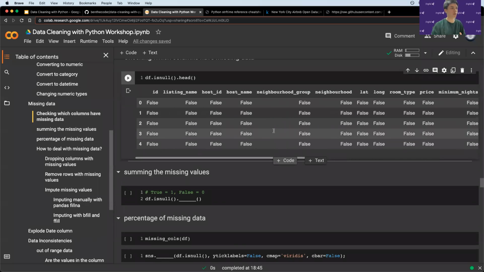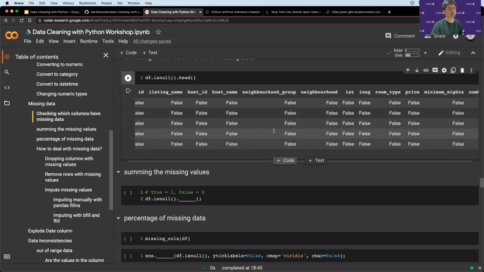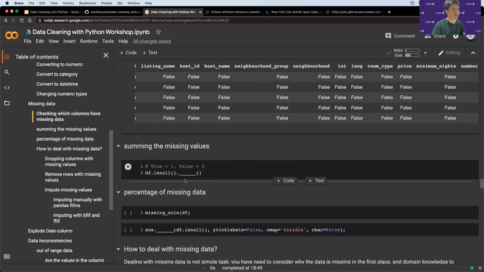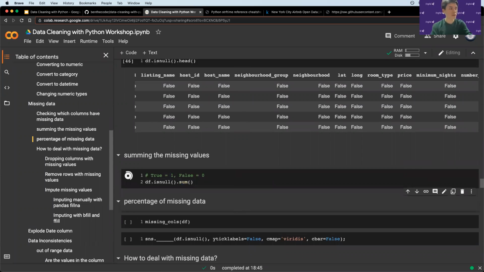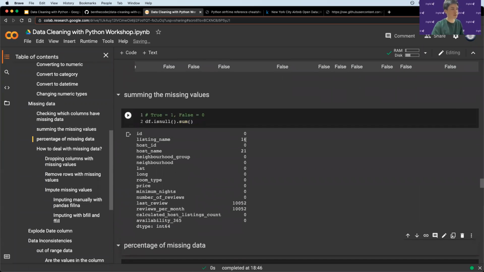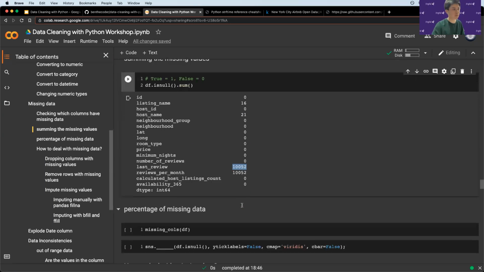So if you want a better representation of this, because this isn't very useful to us, what you do is sum all the null values up using the dot sum function. And if you didn't know, true in Python stands for 1 and false is 0. So when you call sum, you're basically adding all the true values, which is 1. So when I call this, it's going to show us which columns have missing data, and the total amount of missing data.